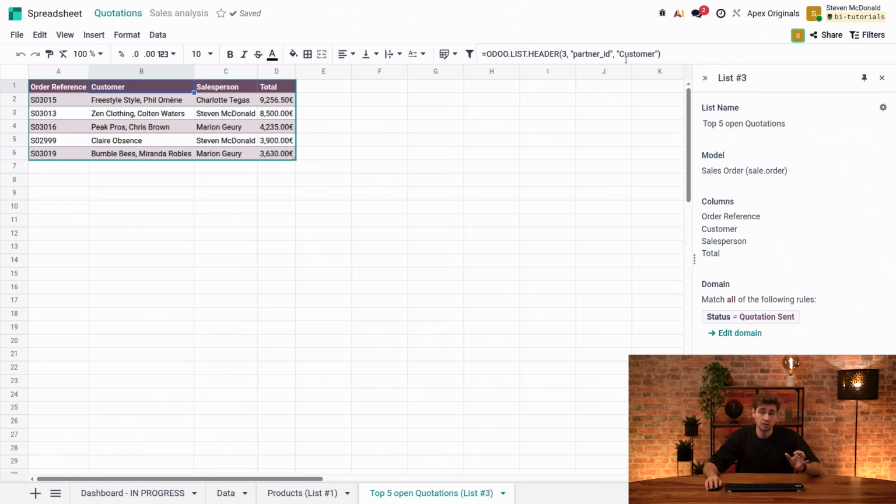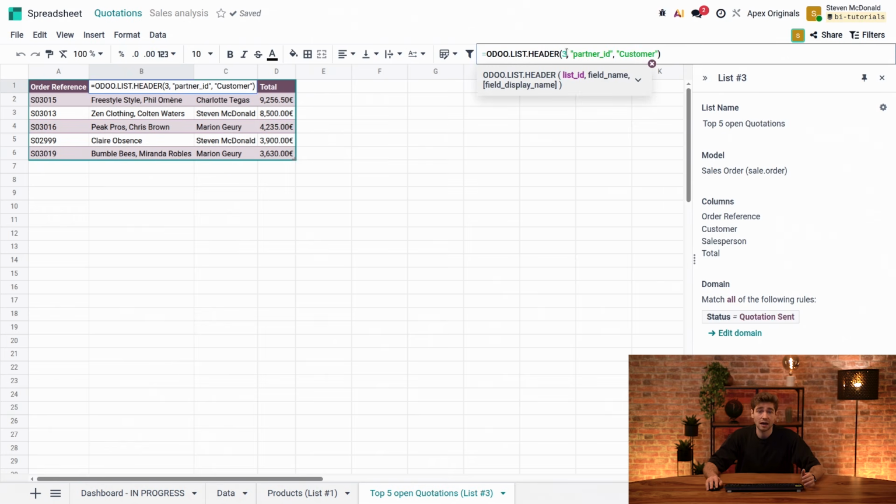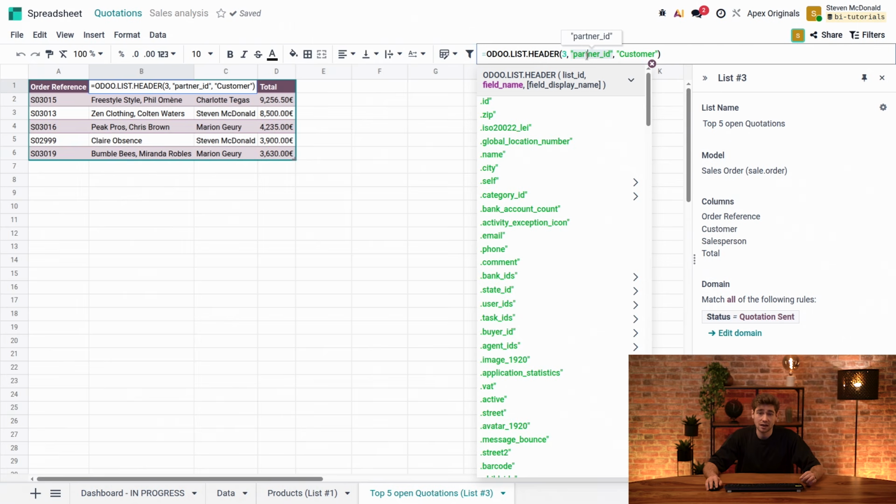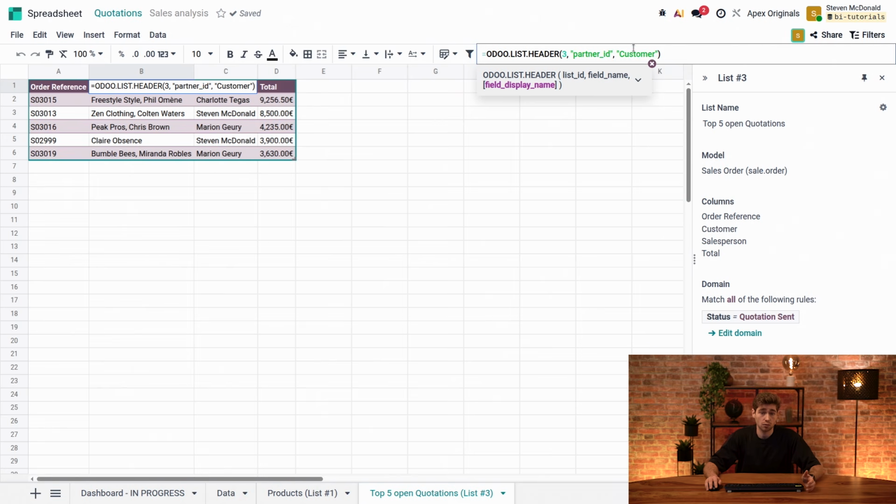This formula uses the Odoo-specific function Odoo list header. And if I click just inside the brackets, I can see the arguments. The first number is the list ID, which identifies the data source being used. In this case, it's list number 3. Partner ID is the technical name of the field, in this case the customer field. Customer is the display name for this field, which we could even edit. Let's change it to customer name.